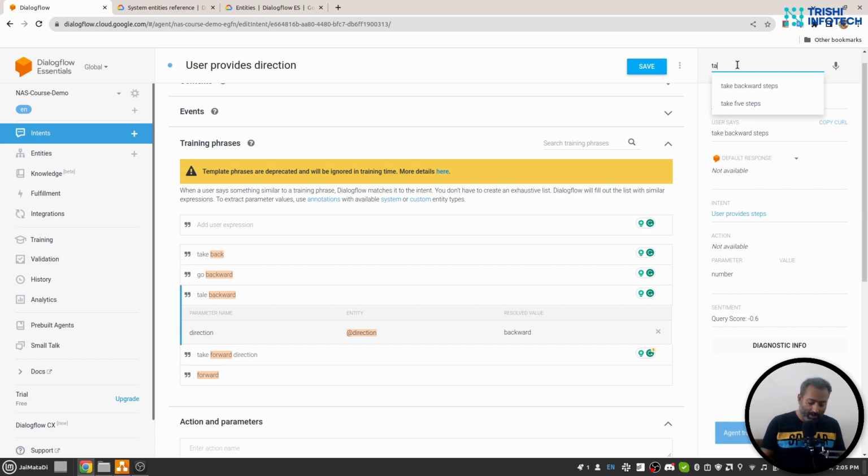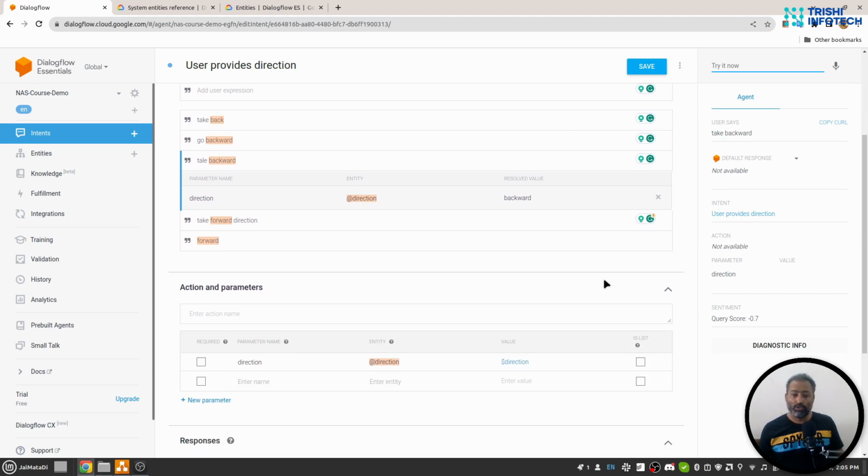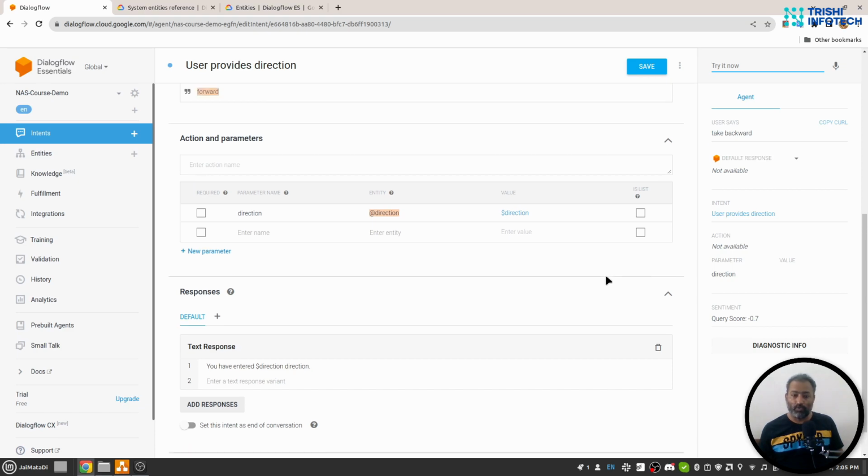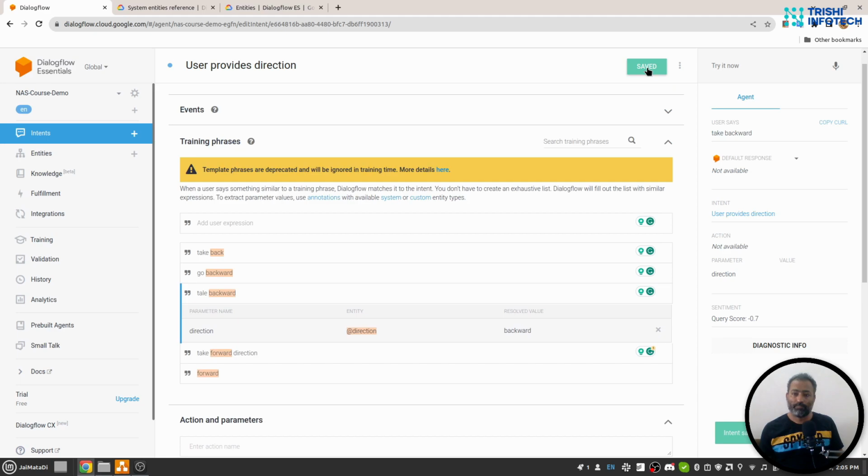Now if I say take backward, now you can see that our intent is identified correctly, but our entity was not extracted correctly, and there is no strict reason for that, but I'll save this again and I'll copy this and use it here. Yeah, you can see it is now identified. You have entered backward direction.